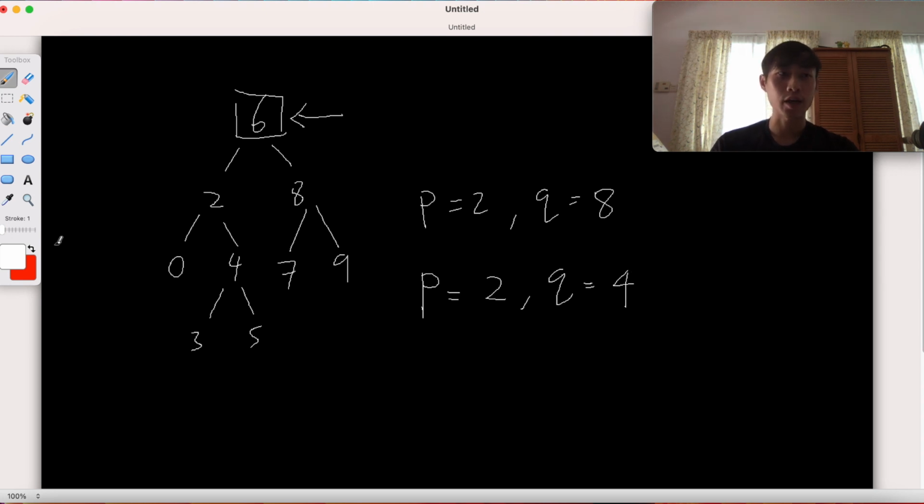Again, we want to check if both P and Q are smaller than the root value 6, then we want to search the left subtree. And in this case, they are smaller than the root value 6. So we will search the left subtree. And this value 2 now is the root node itself. So once we are here, we will do the check again. P is 2 and Q is 4. If both P and Q are less than the current node we are at, then we will search the left subtree. And in this case, they are not.